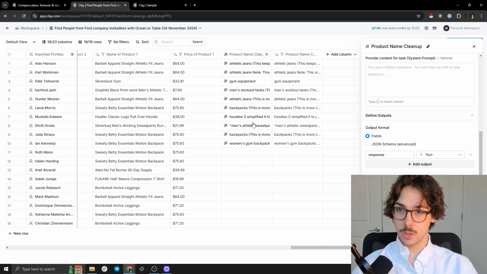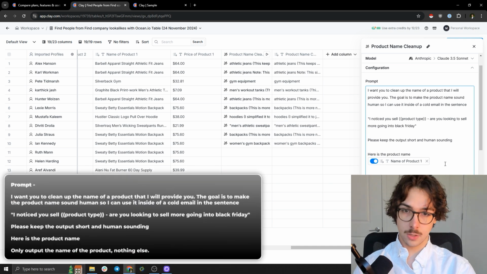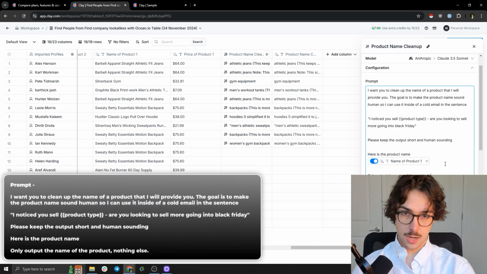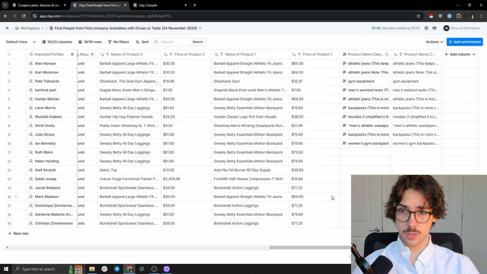Athletic jeans, this looks good. It just added context to it, right? Because we didn't tell the AI, hey, only output the merge field or only output the variable. Here's the product name, and then I'll also add this: only output the name of the product, nothing else. Again, super simple example. Save, run this for 10 rows.